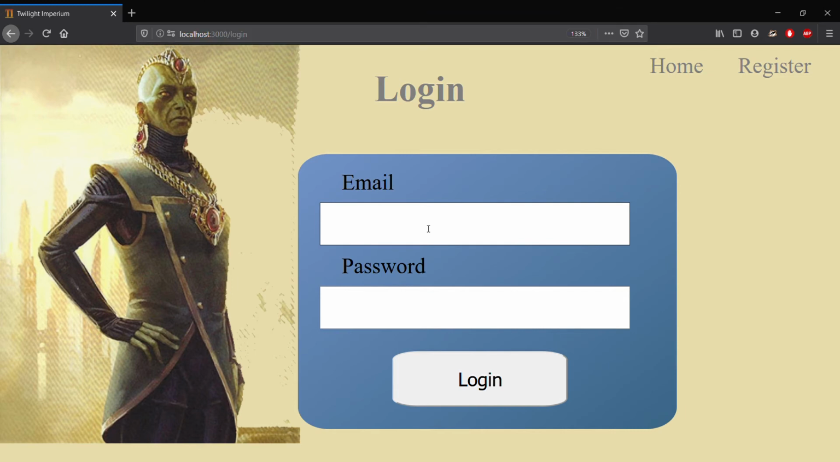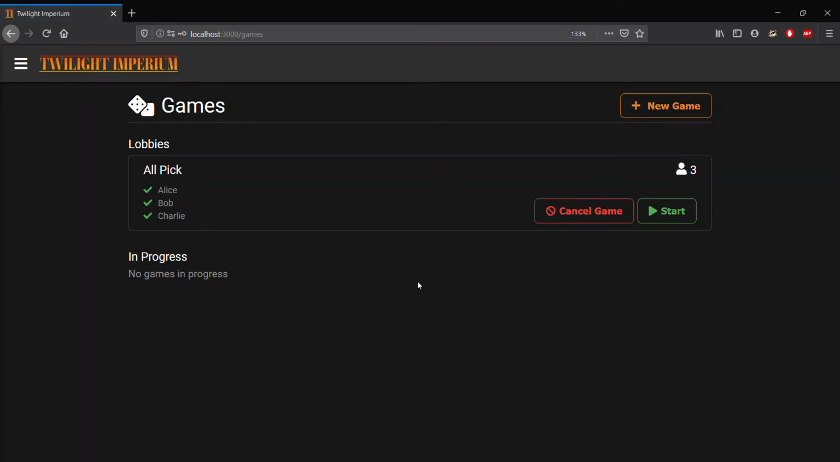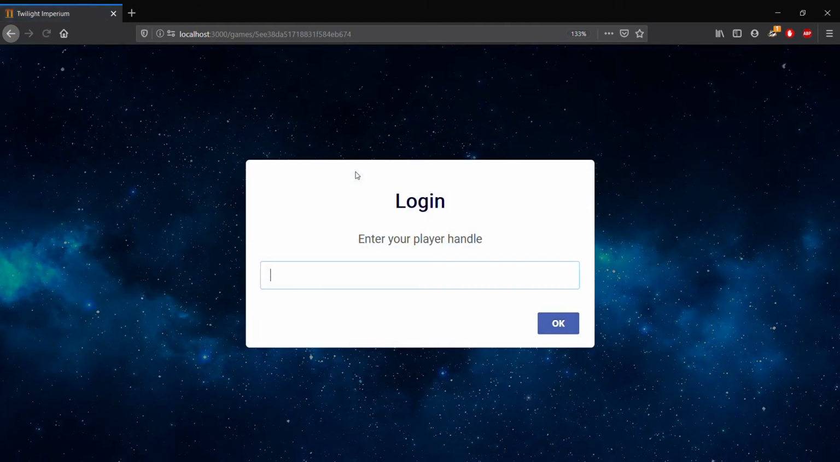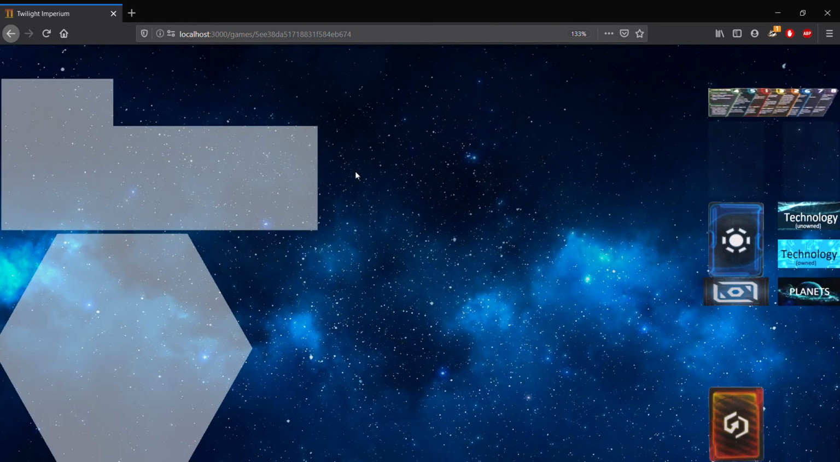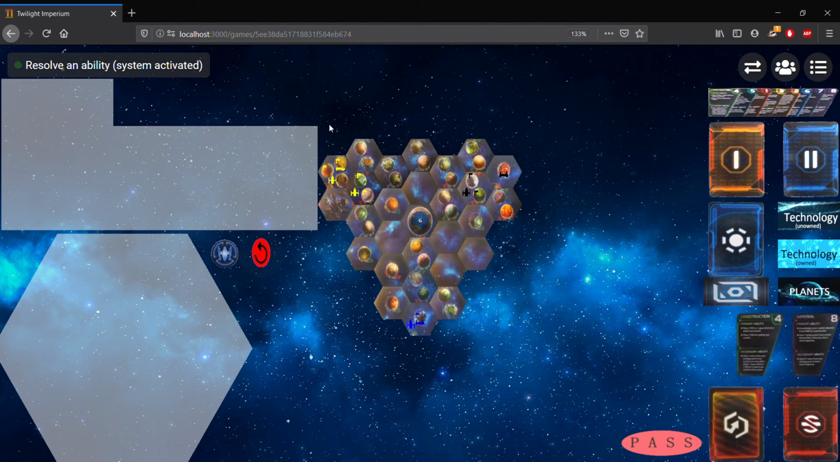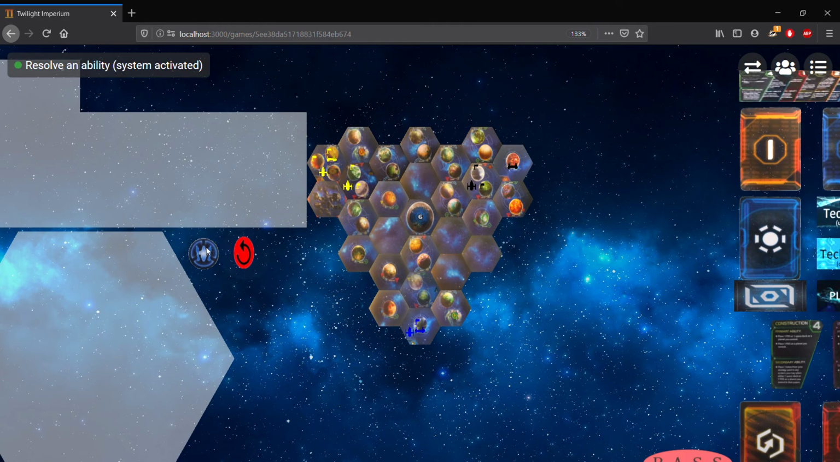So what I have to do is log in here, and then we still can't access the game through the lobby, or anywhere else for that matter. You can see in progress, no games in progress, but if I paste in that URL again and hit enter, I'll indeed be brought to the game. And there we go, we have our rendering of the current state of this game.